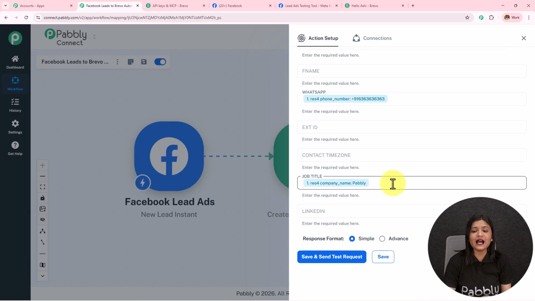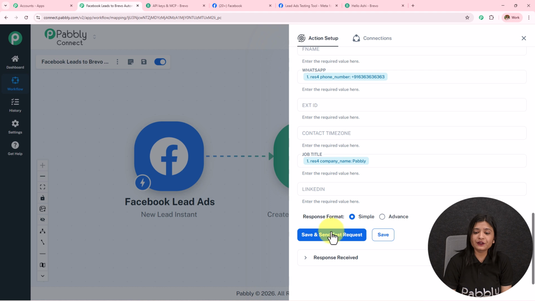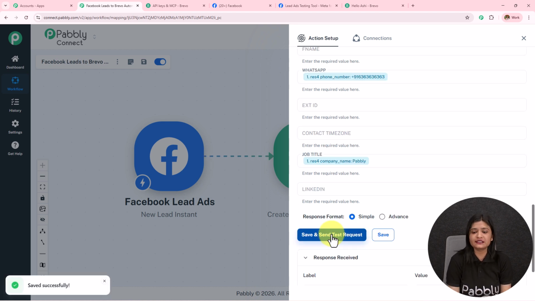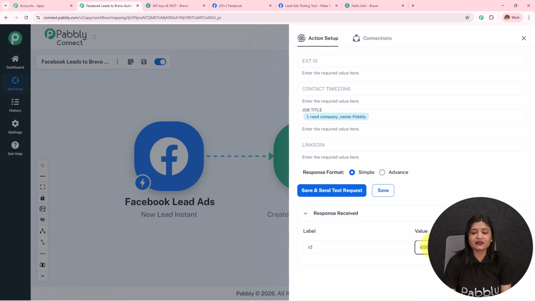In this job title, I have entered the name of my company which I have received from the Facebook lead ads. I'm going to click on save and send test request, and you will see this contact will be created in my Brevo account. And here we have received this contact ID 490.